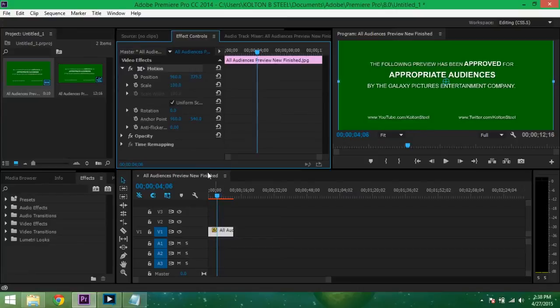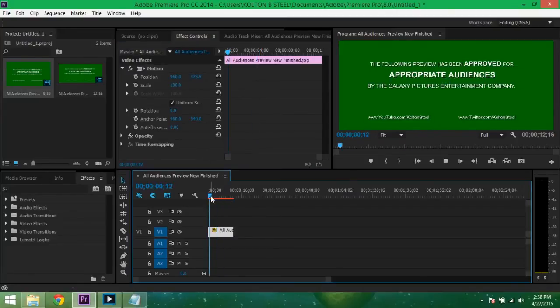Yep, that should be good to go. And there is your effect for your widescreen and CinemaScope effect. Pretty easy. And you don't even have to go online to do it. So anyway, all I have to do now is just render that out and be good to go.